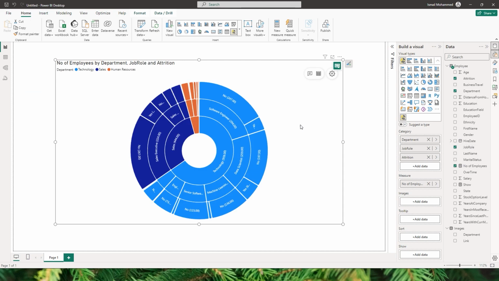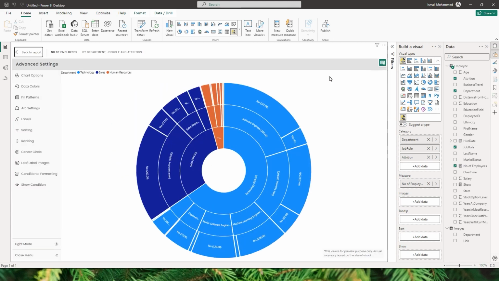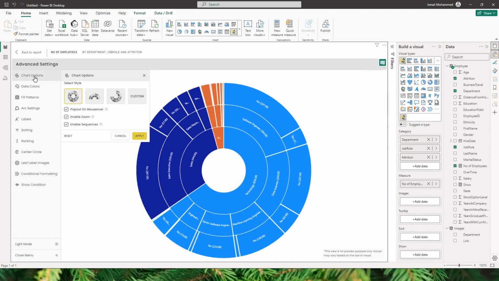And now let's head over to the advanced settings of this visual to be able to truly explore its capabilities. So let's start from the chart options that I have over here. There are various options to choose from. The first option and the default option here is the full circle.